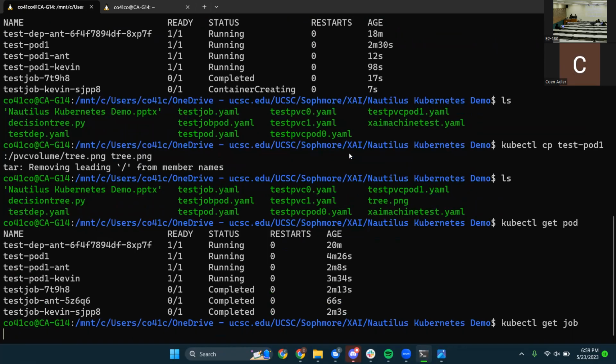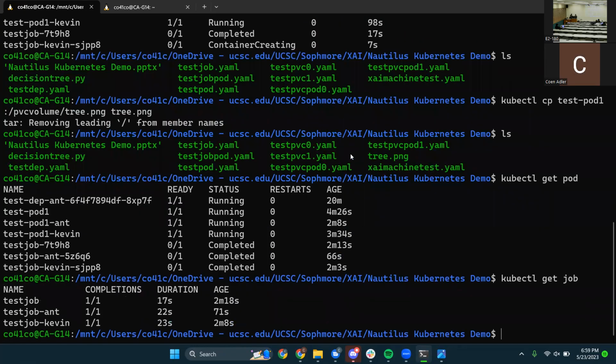Kubectl get job. See, it says it's 1 out of 1 completions. That means it did complete. You can see how long it took to complete. So it took mine 17 seconds to actually run the entire decision tree command. This probably includes also the setting up of the actual pod itself, so it probably took a little bit less than 17 seconds, but we can go ahead and delete the job.